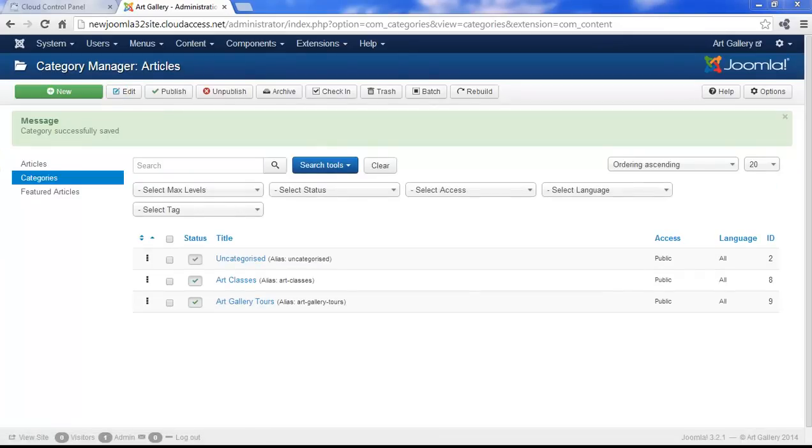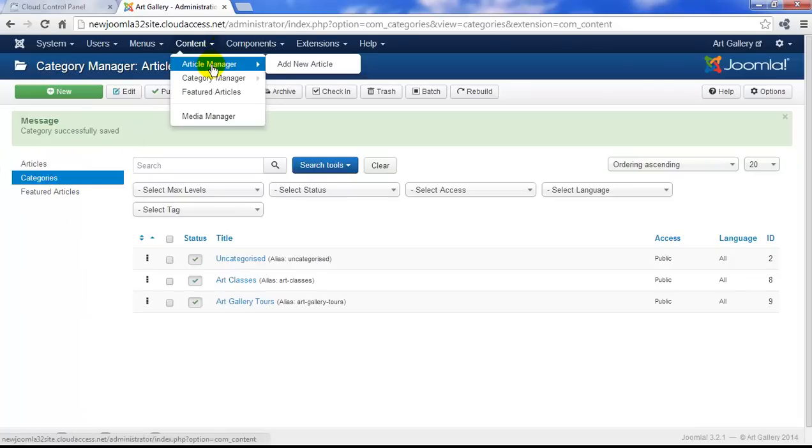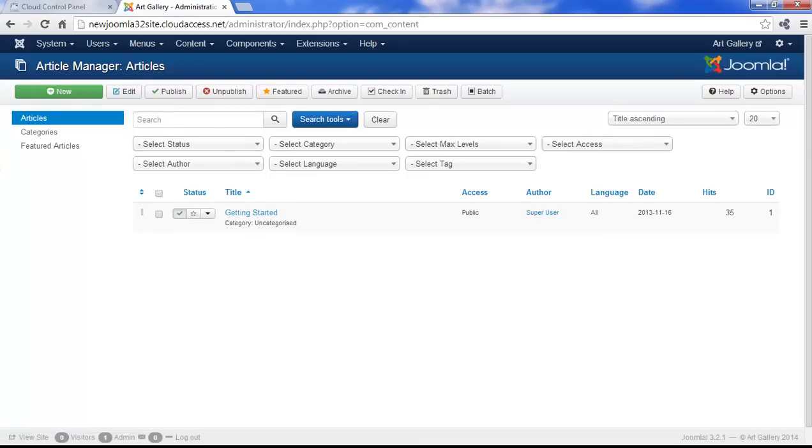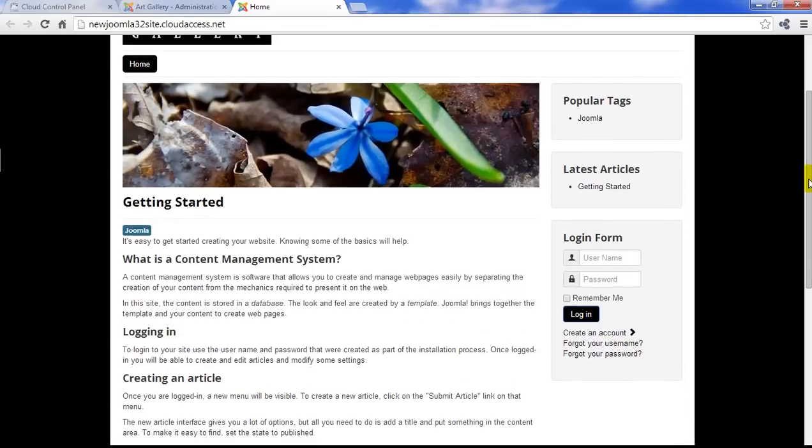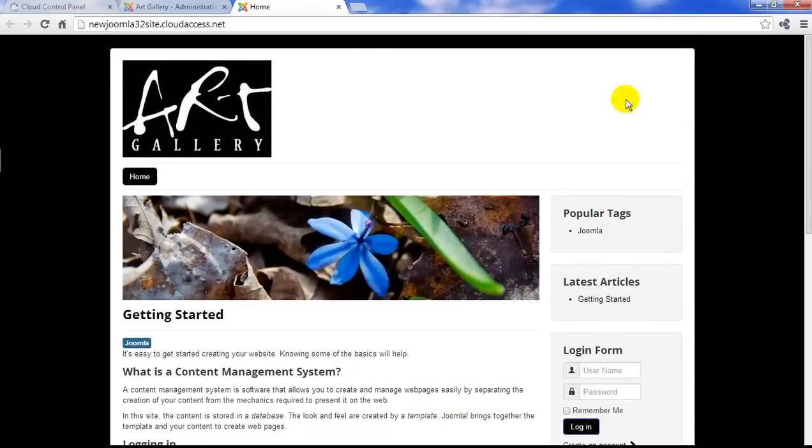After successfully creating categories, open up your Article Manager by clicking on this tab in the side menu or by going to Content, Article Manager at the top of the page. You'll notice that you have one Getting Started article in the Article Manager. This article is linked to the Home menu item on your homepage. If you go to the front end of your Joomla instance, you can see this Getting Started article. Again, in later tutorials, we're going to show you how to replace this with an article of your very own.